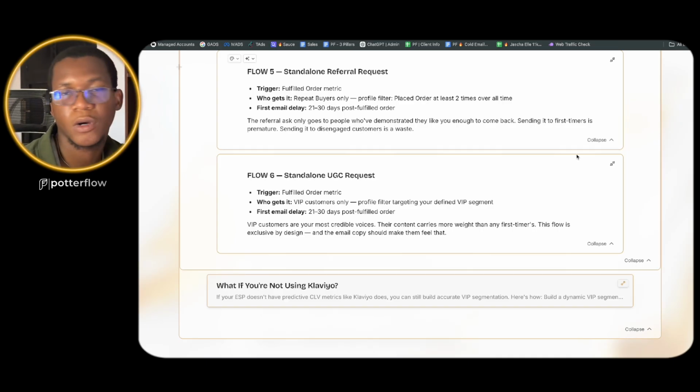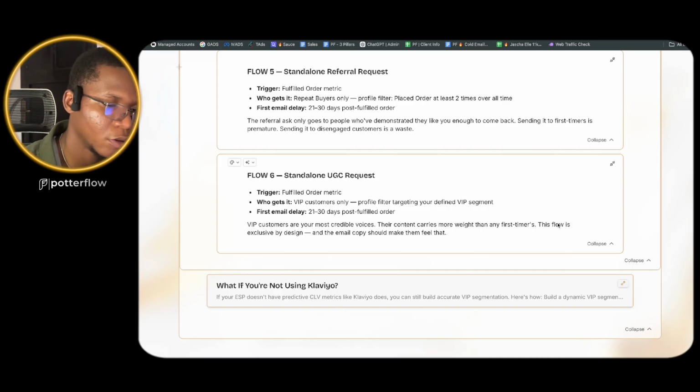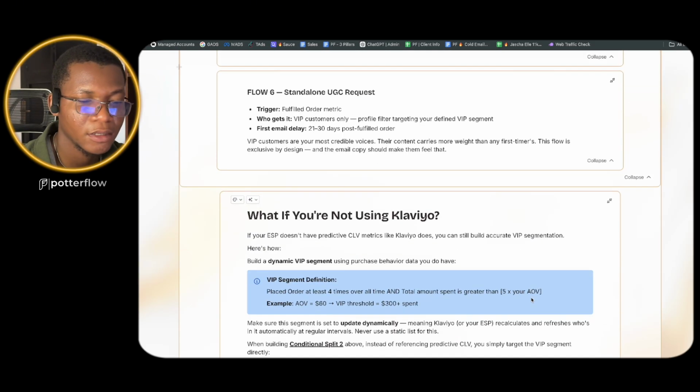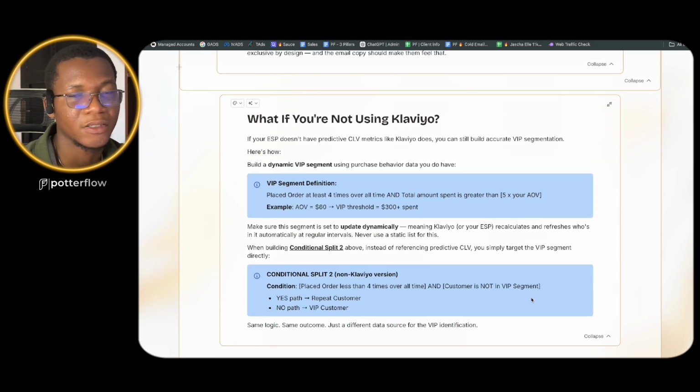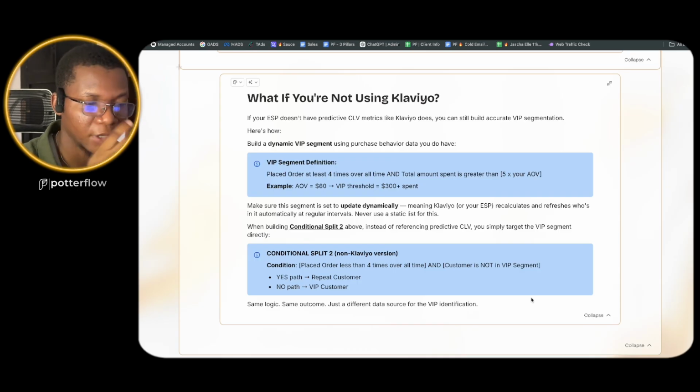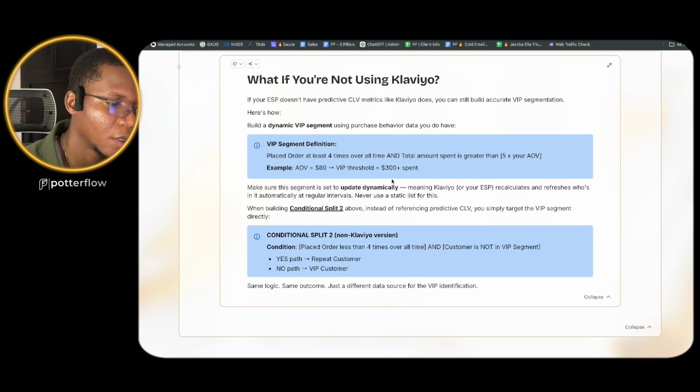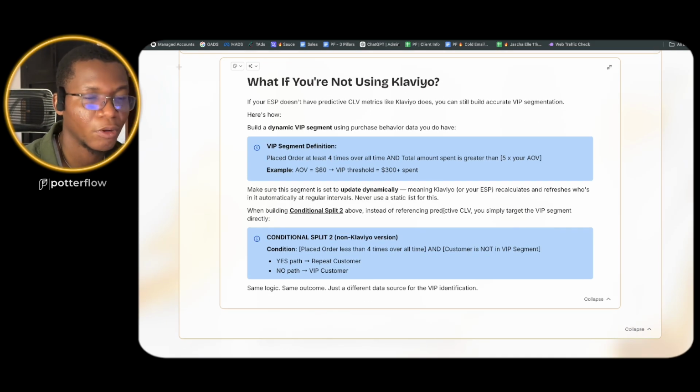Now, if you are not using Klaviyo, or your Klaviyo hasn't yet garnered enough data to have the CLV metric, this is how you can build it. So you want to build a dynamic VIP segment using the definition that you've created, meaning placed order at least 4 times over all time, and total amount spent is greater than your AOV times 5.